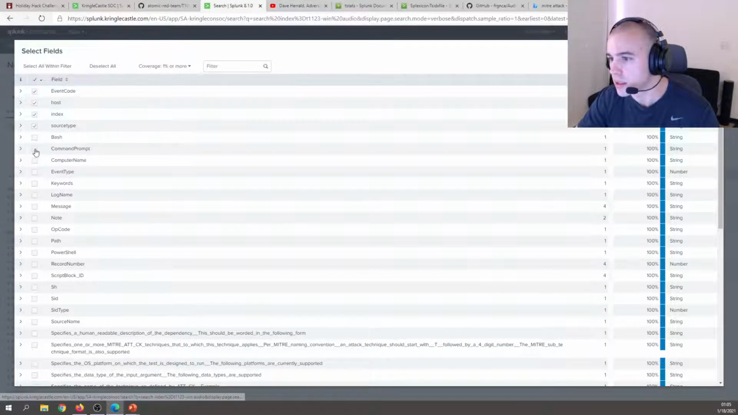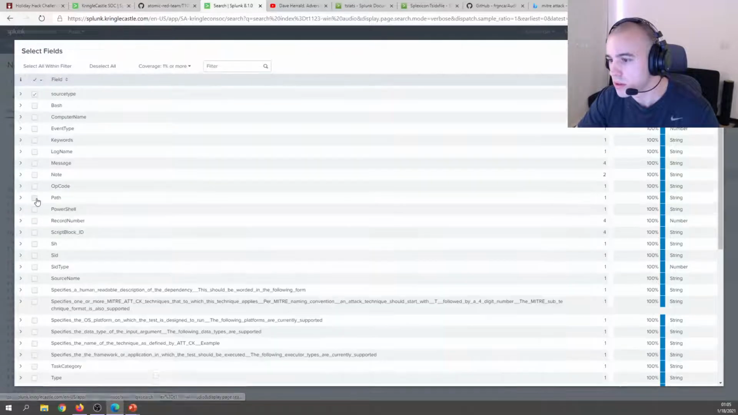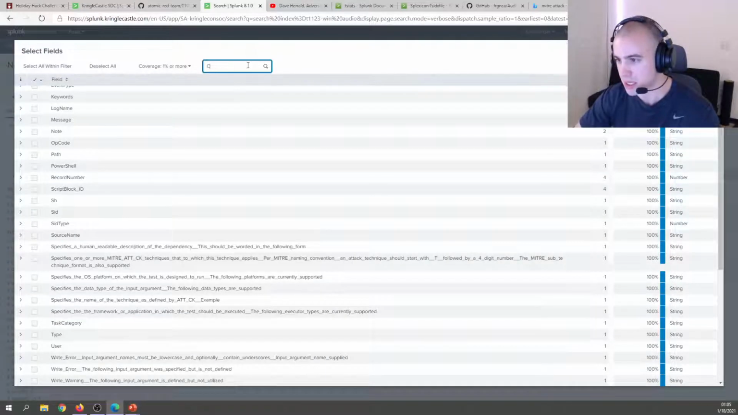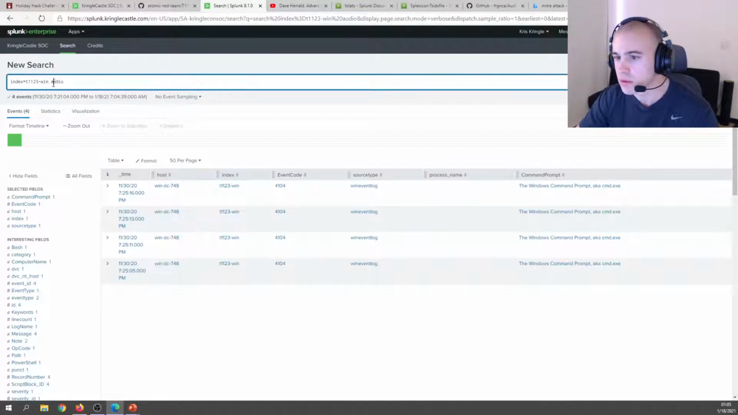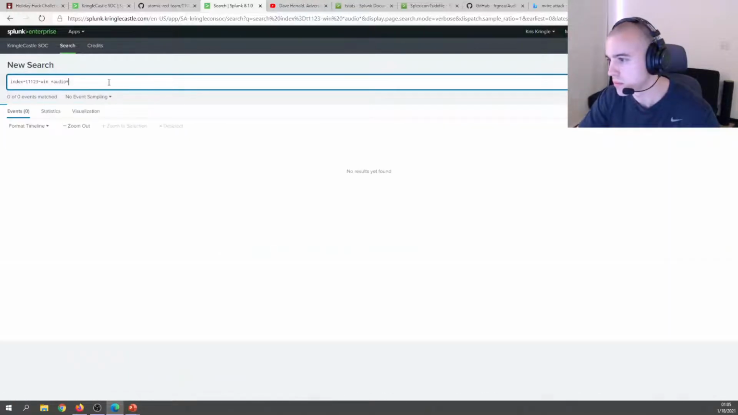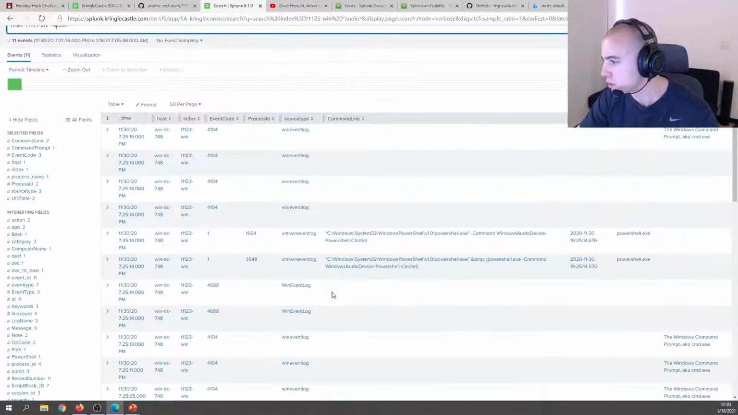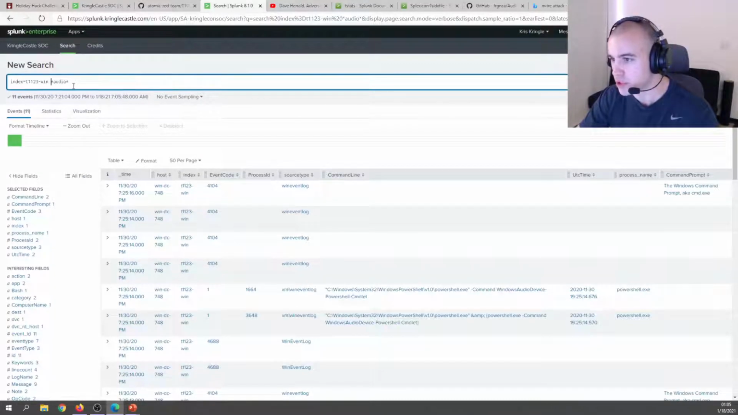Let's enable. Is there command line? Command prompt. Let's see. Nope, that's not helping us. There we go. So now we're getting event code. Okay, so we know event code should be equal to 1.